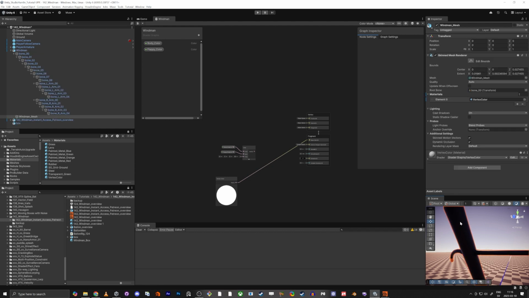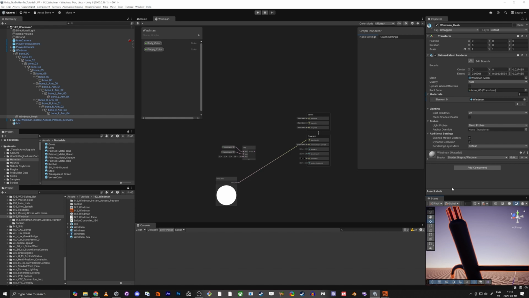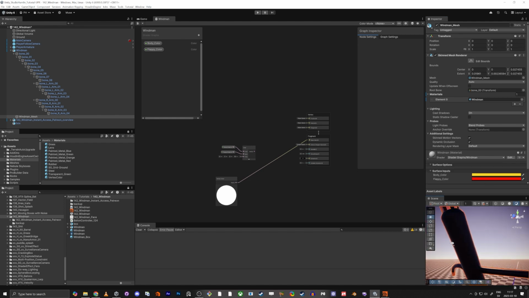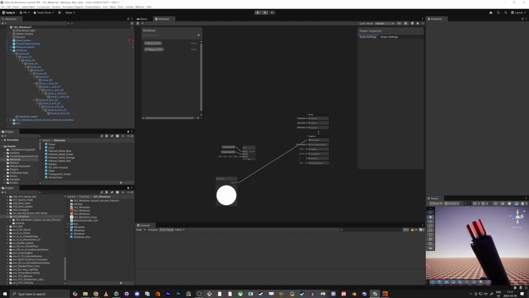So we have the wrong shader, so we need a Windman. The Windman material we made. So the Windman material is showing the vertex color, so that's good. So now we know it works. And now we want this to be red and this to be yellow.